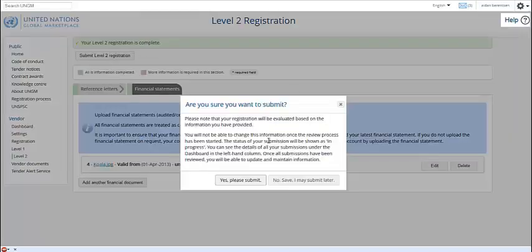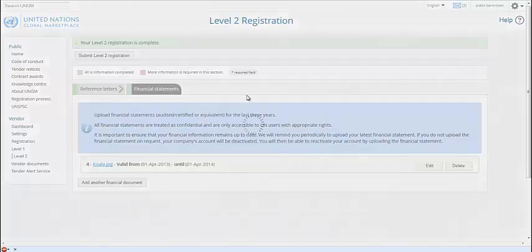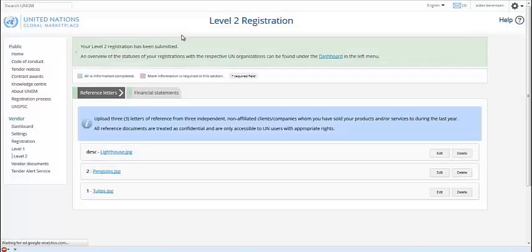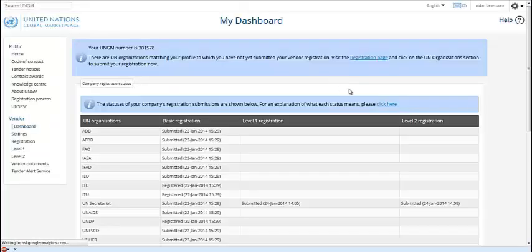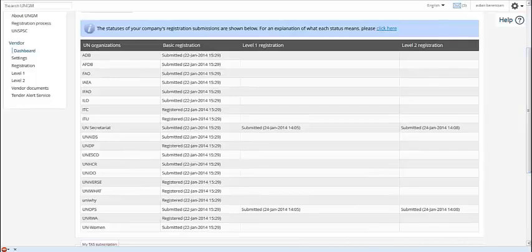So we'll do that now, which is asking me if I'm sure I've checked everything. Yes, I have. And when I've done that, my level 2 registration has now been submitted, and I can go back to my dashboard and see all the details of all of my submissions to all of the agencies in UNGM.